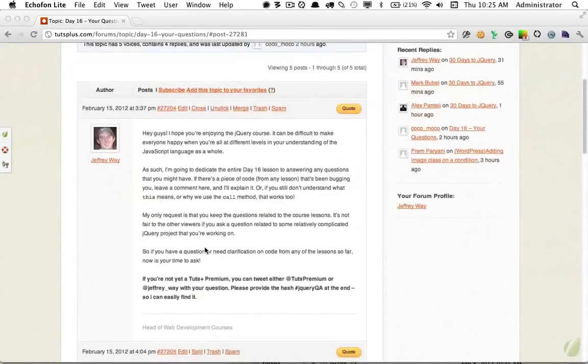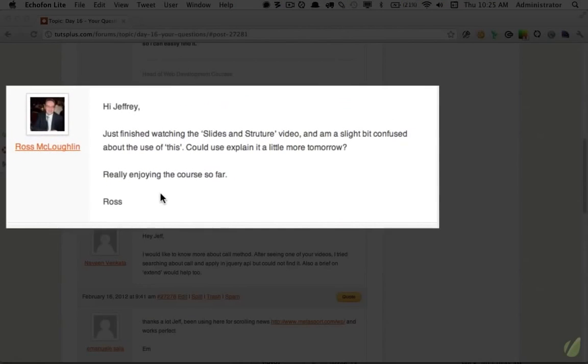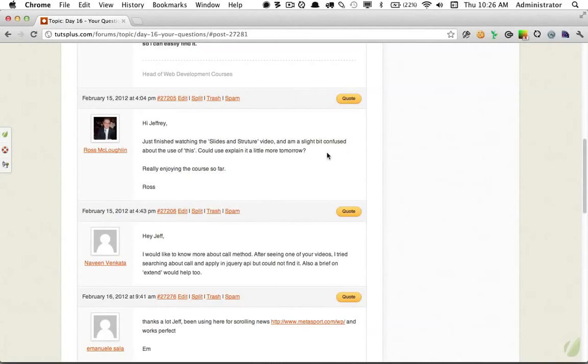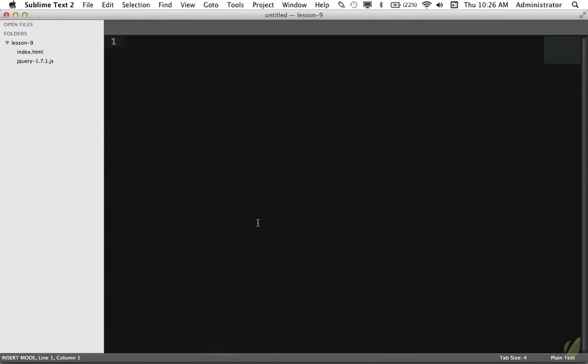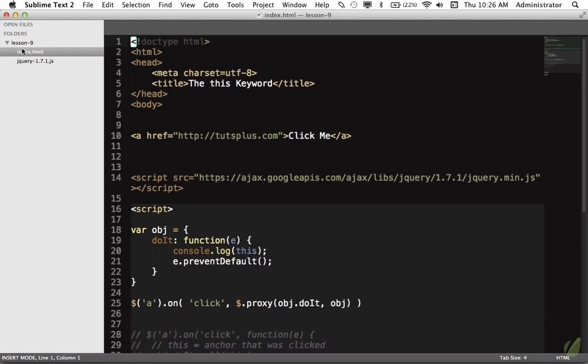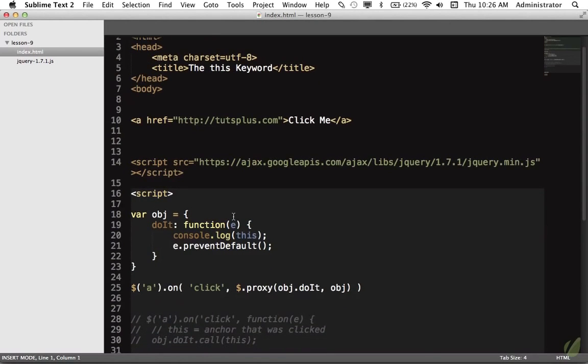I am in the forum thread, and we can see right here from Ross, just finished watching the slides and structure video, and am a slight bit confused about the use of this. Okay, well, slides and structure was from lesson 9, so he needs some more information on using this. And don't worry, it's definitely very confusing. The this keyword is something that you have trouble understanding until it suddenly clicks, and then you never have to worry about it again. I'm going to open up the sample code from that project, and he's having trouble determining in each instance what this refers to.